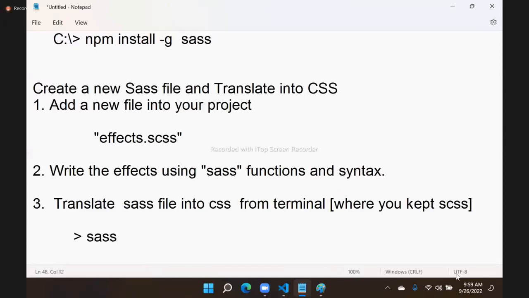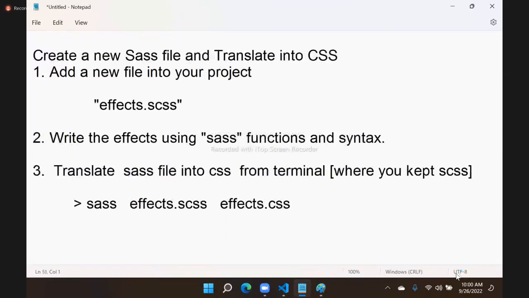Here you have to define the source file. The source file is effects.scss, and the file you want to translate into is effects.css. That means whatever code you have written here will be translated into CSS and copied into that file.